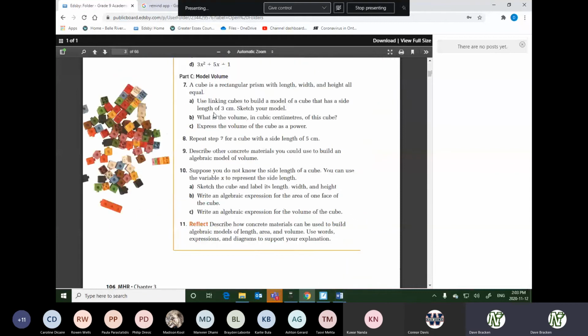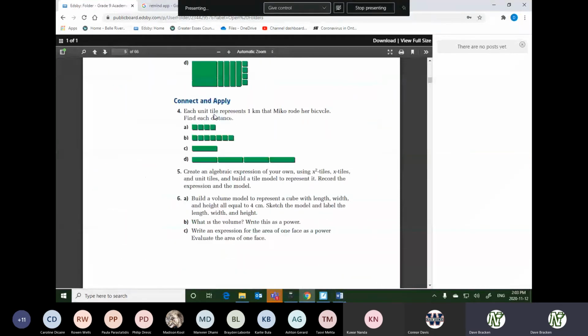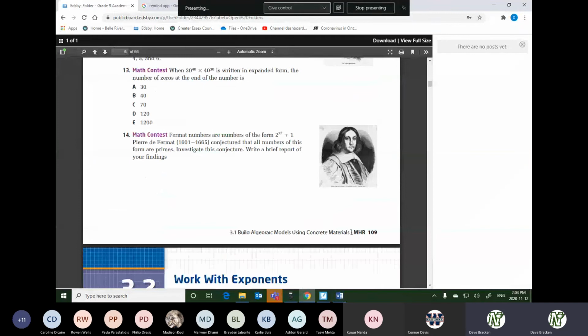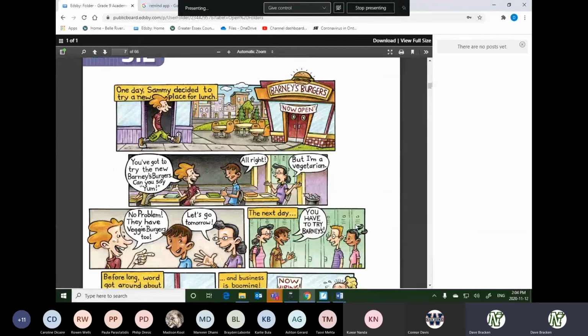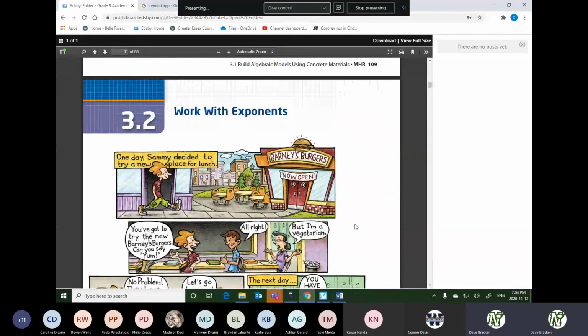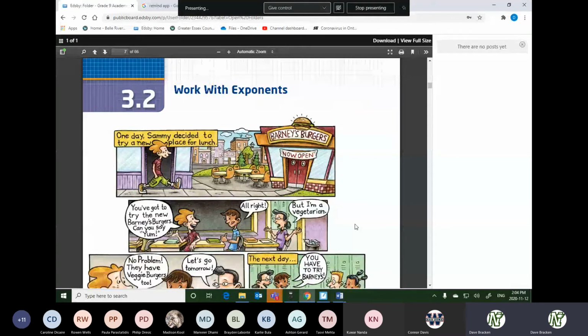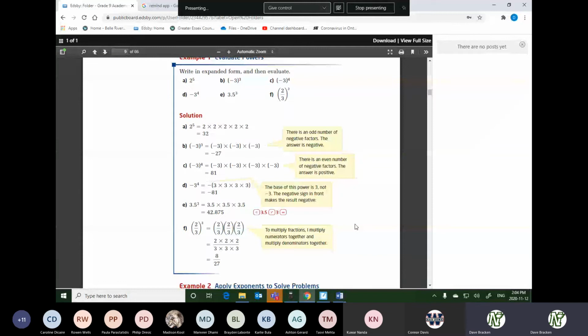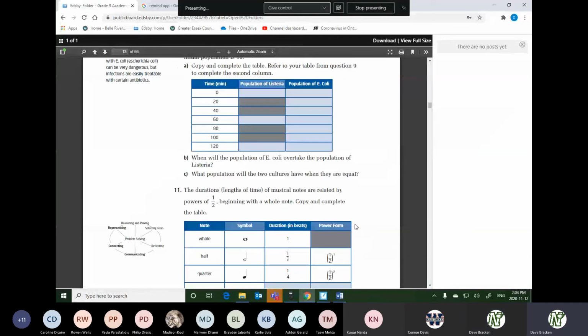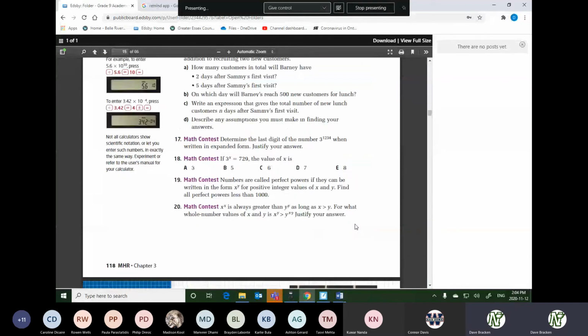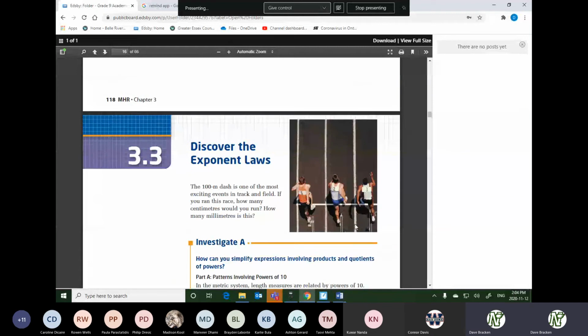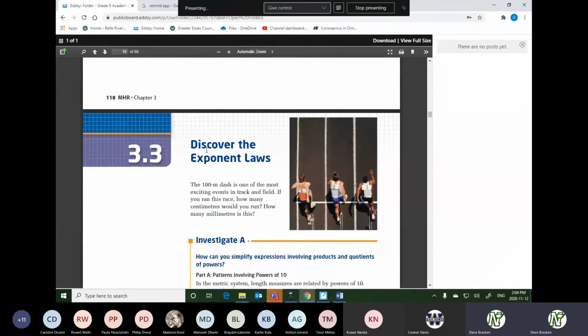So then we go to the next one, we kind of scroll through and you can see the page numbers. As soon as they refer to page numbers, you can see them at the bottom. Do you see here, work with exponents? Well, that's not the exponent laws yet, but work with exponents. And then we get to right here, discovering the exponent laws, which is 3.3.